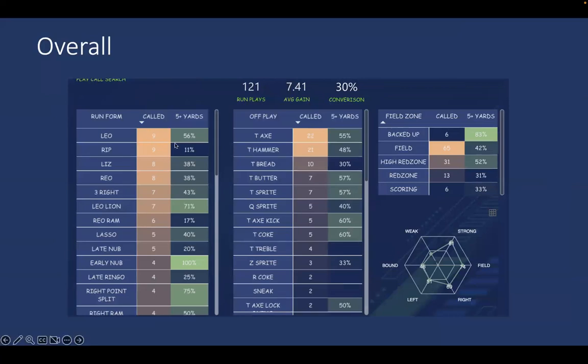And I can look by formation and see what percentage of plays we have gained over 5 yards. I'm going to look at RIP. We're going to go through and say, okay, we've been in this 9 times. Only 1 in 10 plays gains 5 yards or more. Why is that? I'm going to say the same thing with Rio Ram, with Lasso, with Late Nub, with Late Brinko. All these and we're a big formation team.